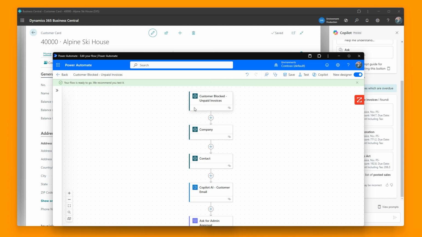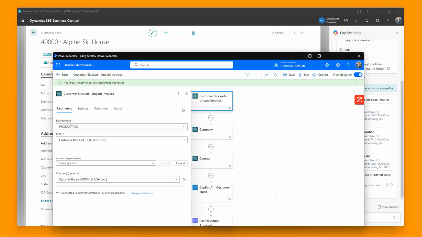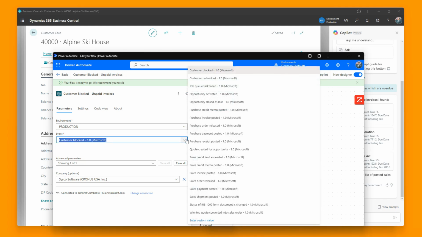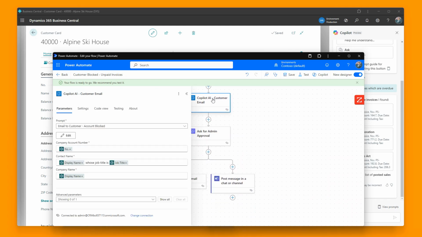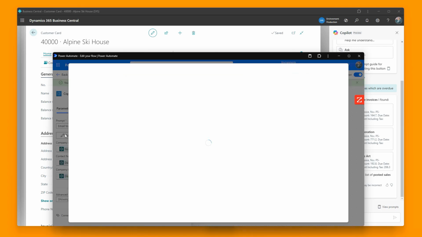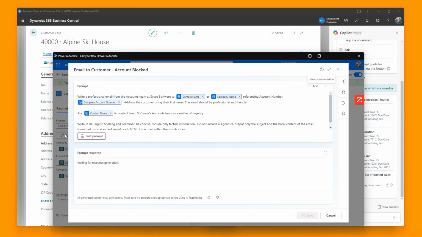We can use Power Automate to pick up on the change in the field. So for example, in this case, we're picking up the customer blocked event from Business Central. Obviously, you can have a lot of other events, or you can create custom events. It will then extract the company information and the contact information. And then we use Copilot to generate an email. And this is within the AI Builder functionality within Dynamics and Power Automate on the Power Platform.